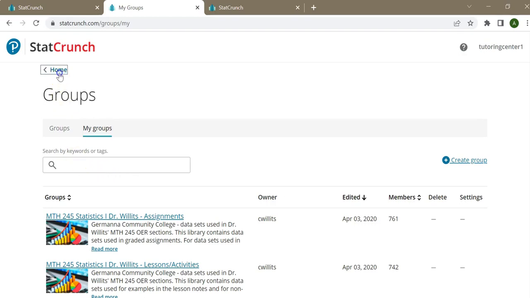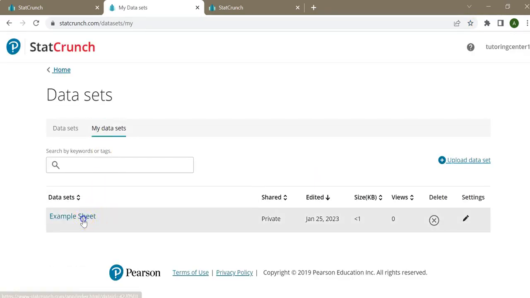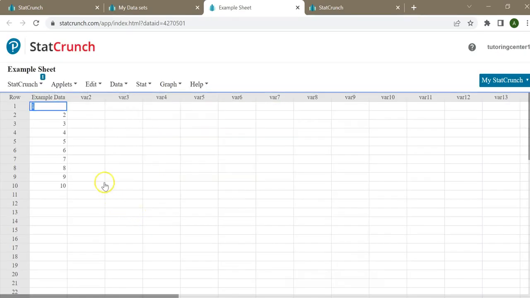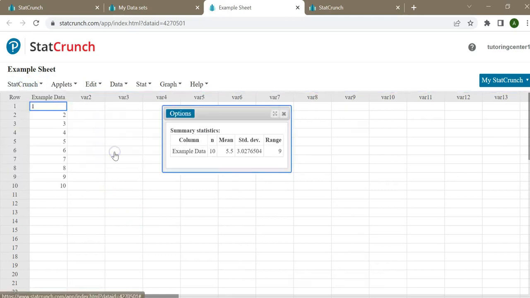Now we'll go into My Datasets, and we'll select our example sheet. We can see that the example sheet has been saved properly because everything is the same. You can also see that our summary stat is still here, even though we closed out of it.